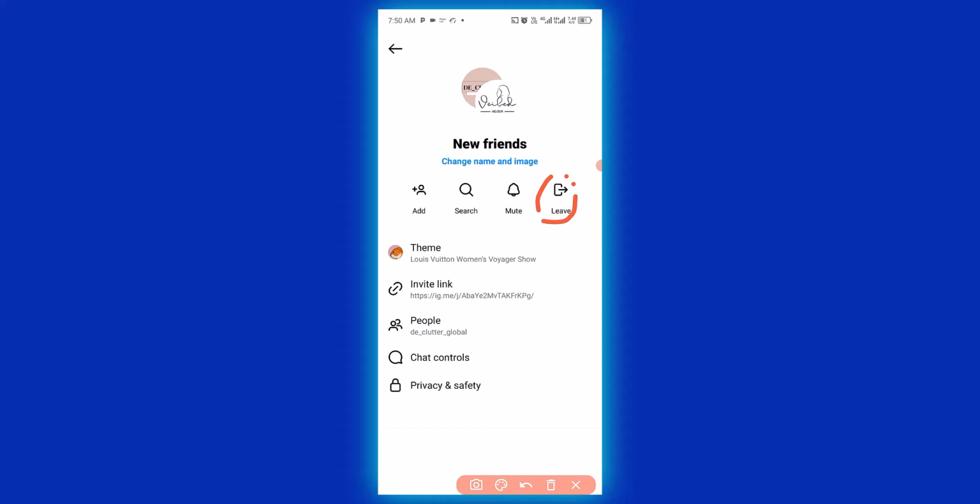So this is how to create and how to manage a group chat on Instagram, a step-by-step tutorial.